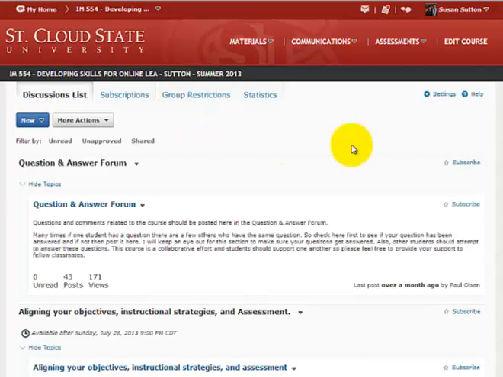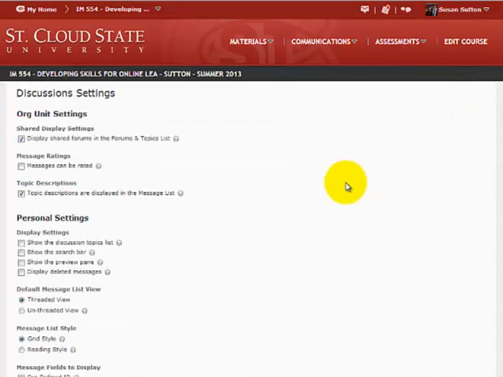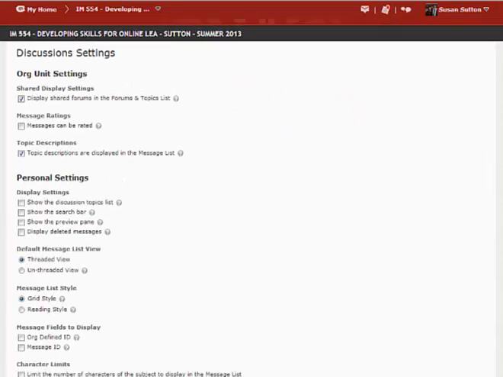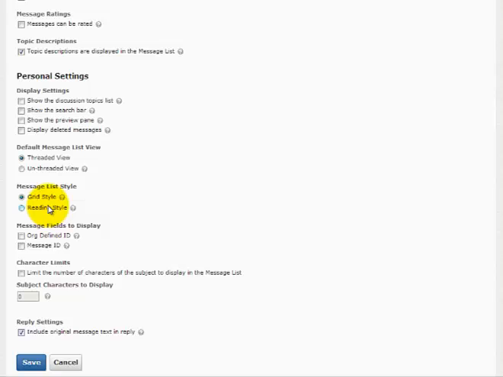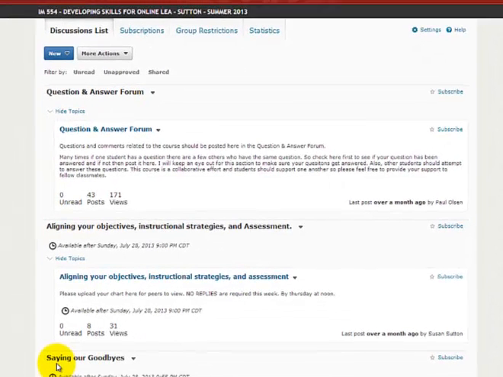The other thing that I'd like to show you is you'll notice there's this setting button here where there are some settings for this unit that you can set up. Once you make those changes, some people like to have unthreaded view, some people like threaded view. You can set up grid style or reading style. Lots of different choices for you to set up the forums the way that you would like to have them set up. So you just say save when you're done with those settings.